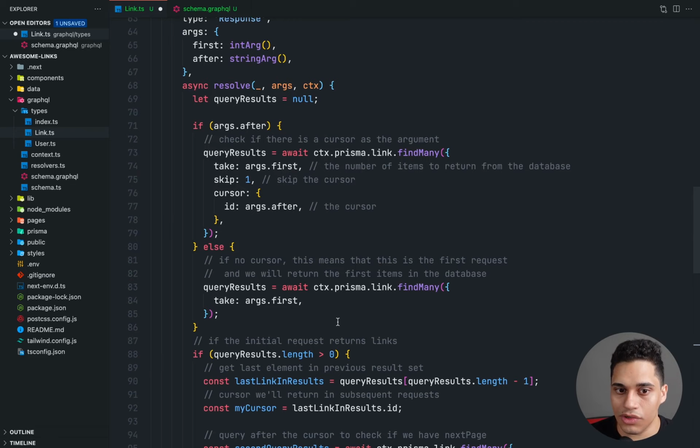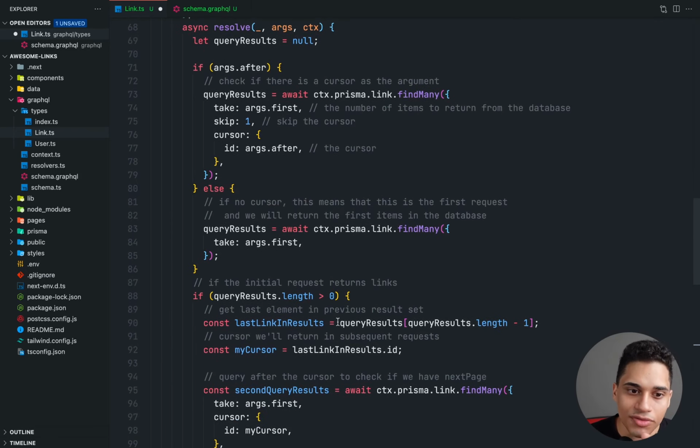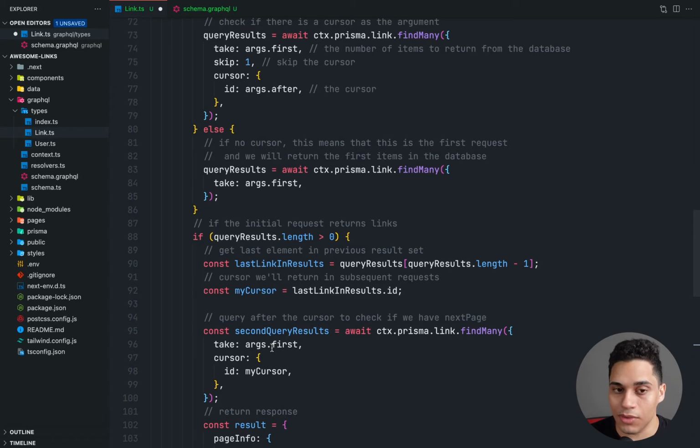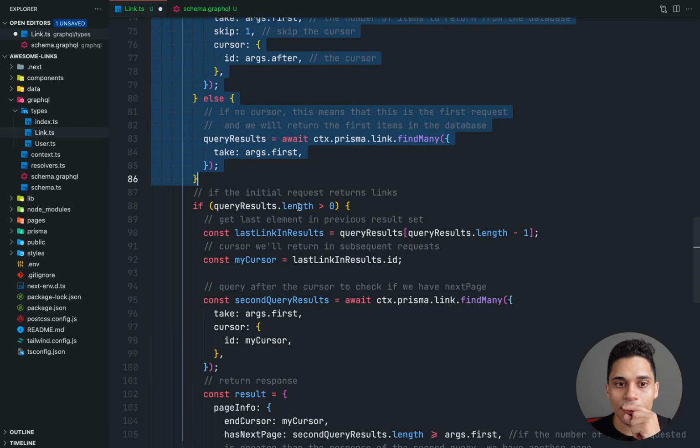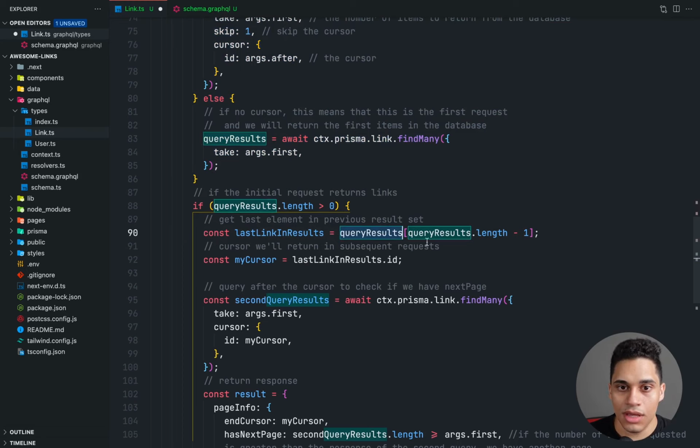However, if we have results from this initial query, we're going to fire off another request to the database. So we're going to have this second query results. First, we're getting the last element in this initial request that happened in this block, and then getting the cursor from this last element. I'm saying last link in results, accessing the last element with query results.length - 1, and then grabbing the cursor of the last item.